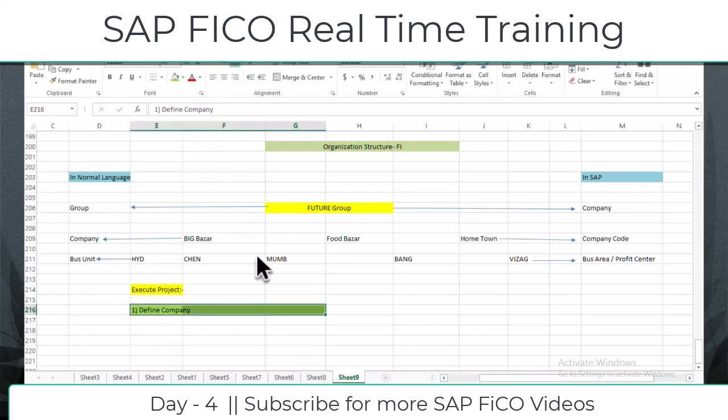Define company. First configuration activity, one by one, we are going to set up in SAP system. Define company. I want everyone to follow 4 guidelines, 4 principles on each and every activity. Don't simply write down. Whatever activity I say here, I want you to ask the question yourself.